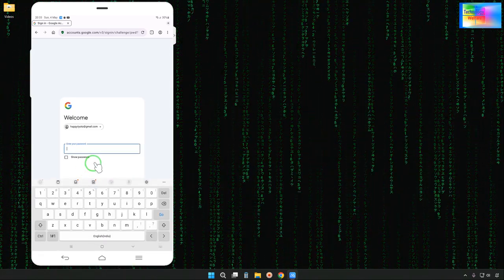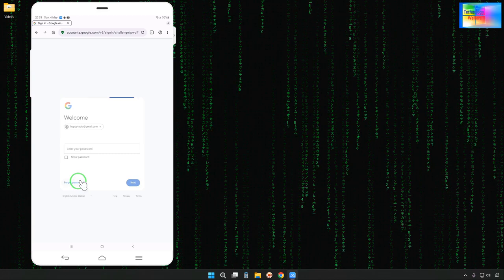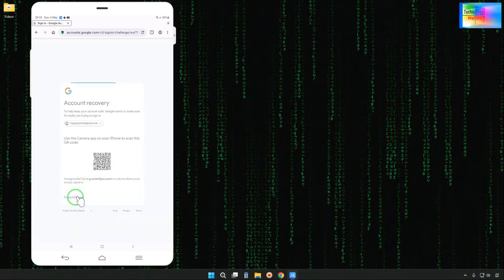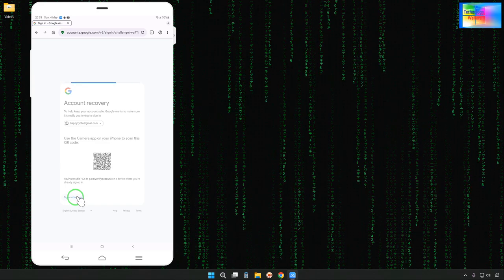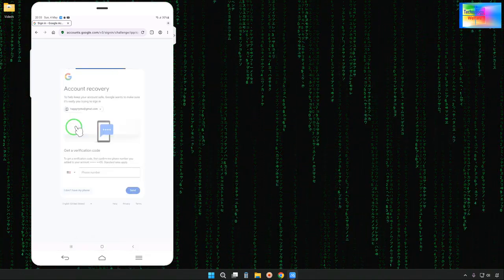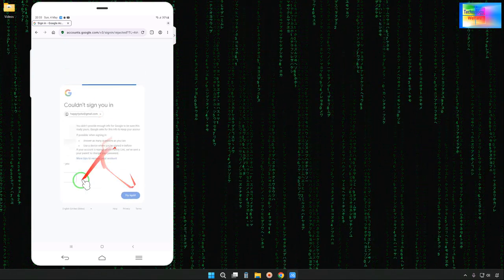Now here we have options that we can go for forgot, or that we can go for next after entering the password. We don't have the password, so we will go for the next option. QR is a thing that we don't have, so now we have added there. Phone number is also something we don't have. These are all links.